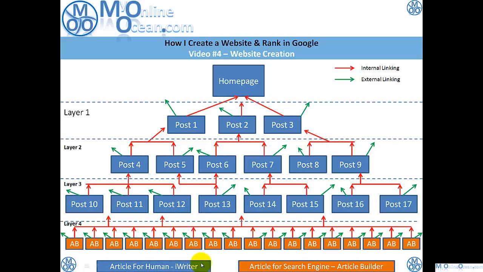Once you are done publishing all of your articles for human, now we want to create articles for search engine. Google loves a website that always have new contents and always updated. So this is where the fourth layer will come here. Let's go see how to do and we will come back later here.